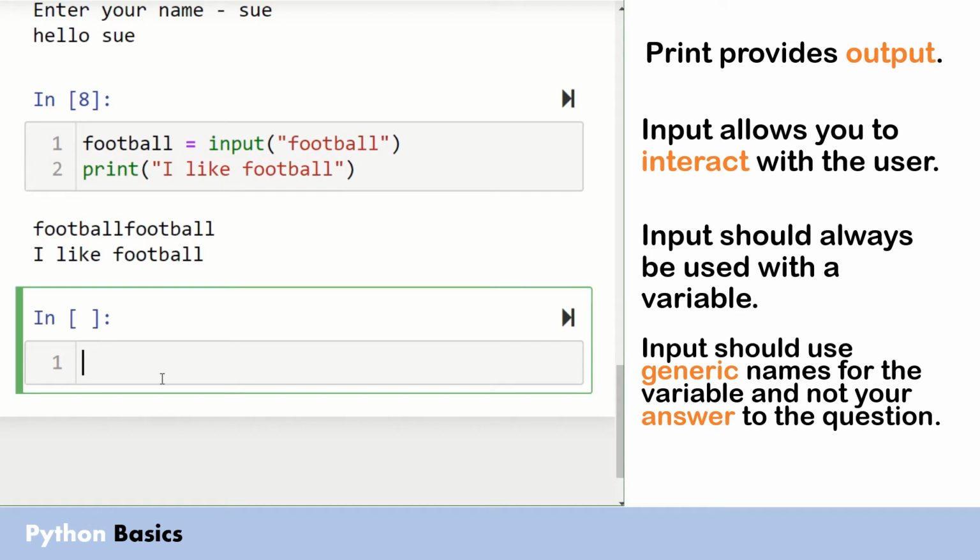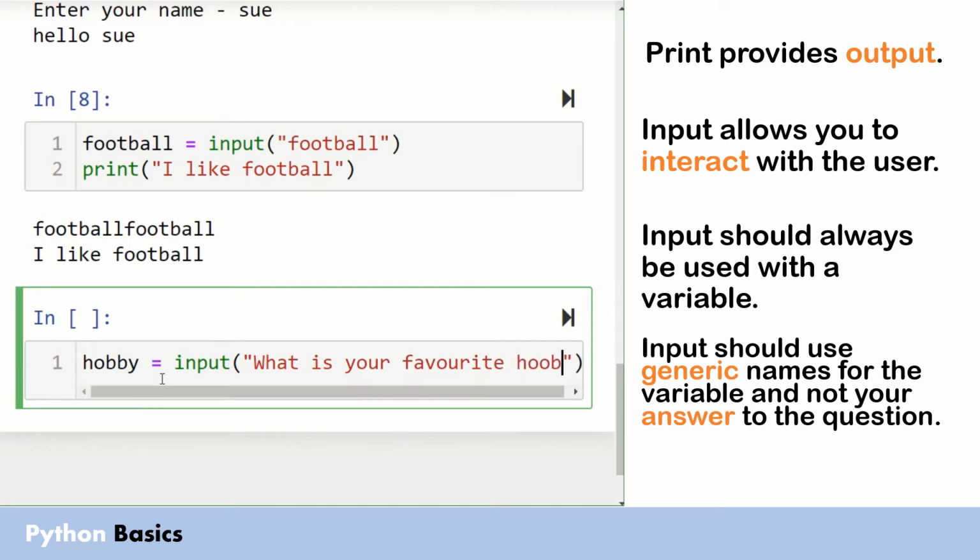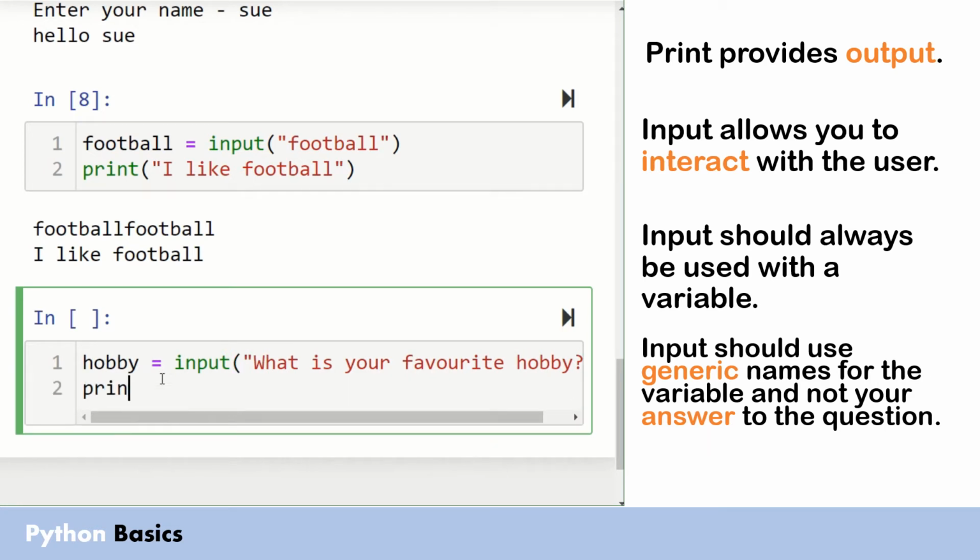The correct way of writing that will be to have a much more generic variable name, hobby. Because you might like football, but someone else might like reading, or someone else might like eating or cooking, or whatever it happens to be. So it should be a generic one. The question should be, what is your favourite hobby? And then we can go print you like, followed by the variable name. So notice I'm using the generic variable name rather than a specific example.